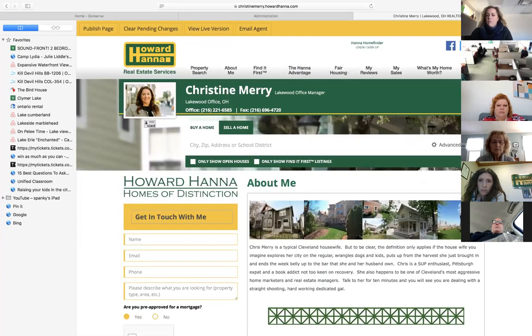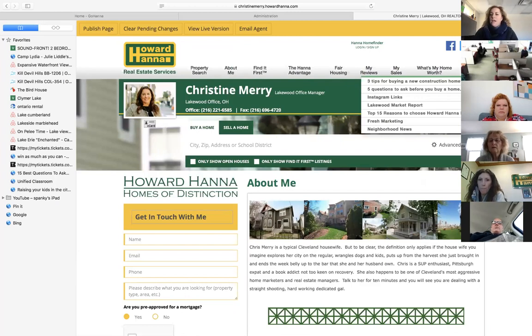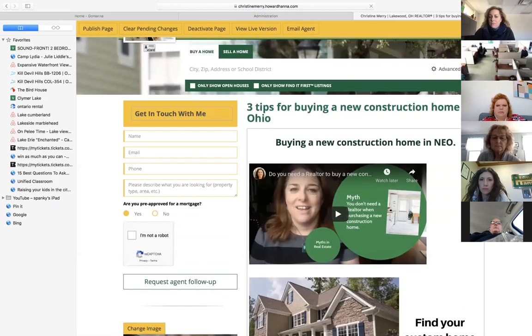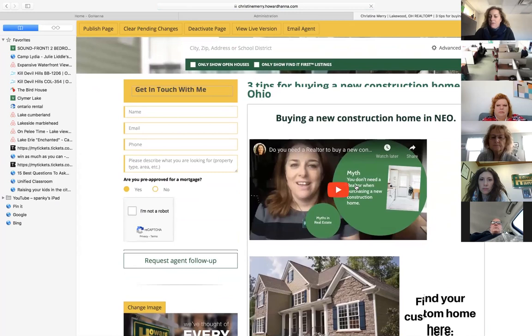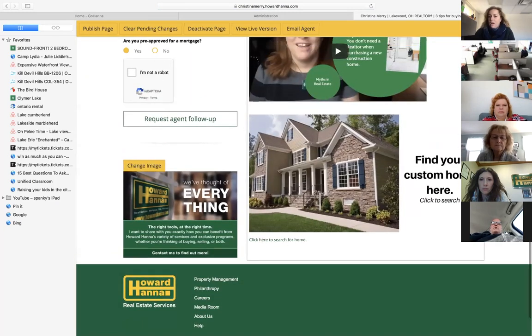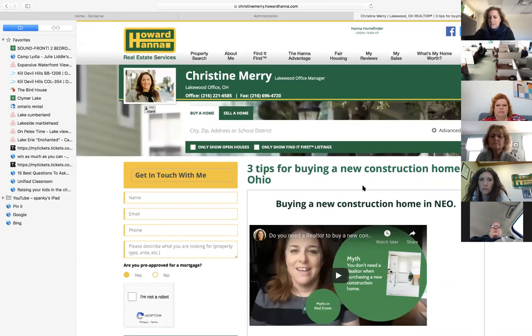The other thing that we will pay attention to is over here on the right-hand side, you see the tab that says My Pages. This is your ability to build custom pages and have them hosted within your website. You can see that I have a page on how to buy a new construction home in Northeast Ohio. And this page is super simple. It is an embedded video and a graphic and a link to my Real Scout. So I will show you how to do all of that.